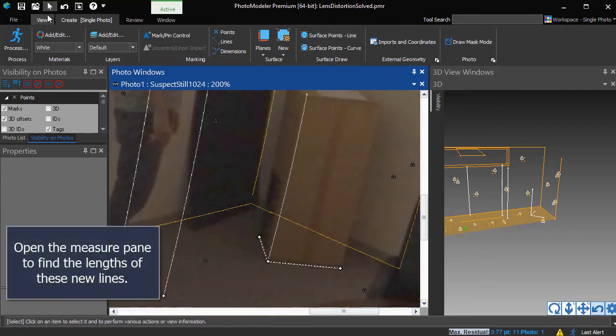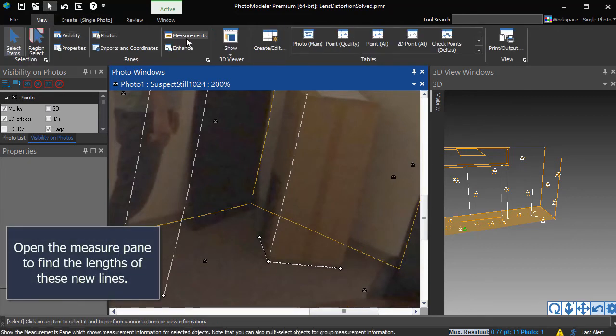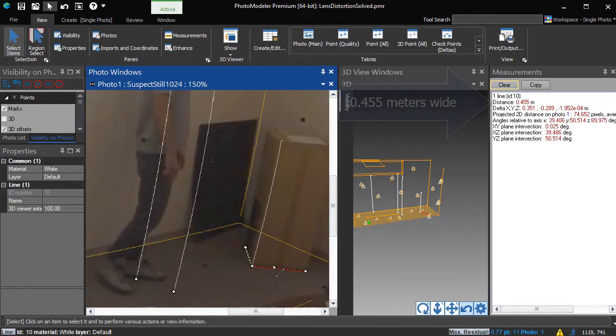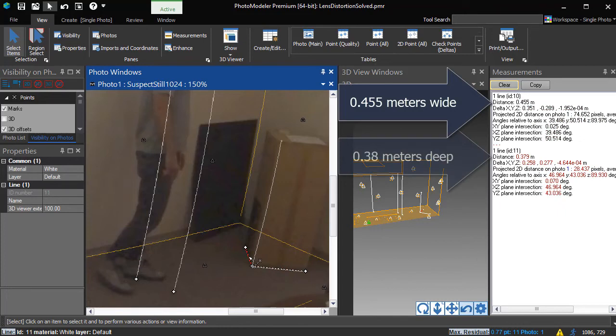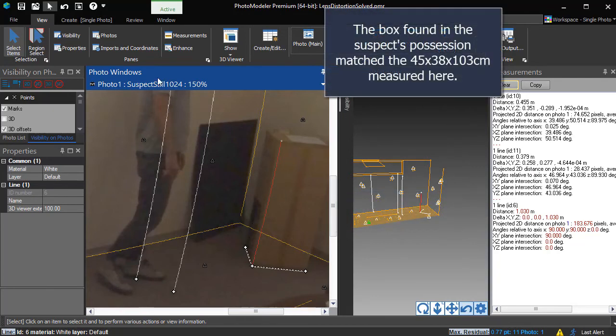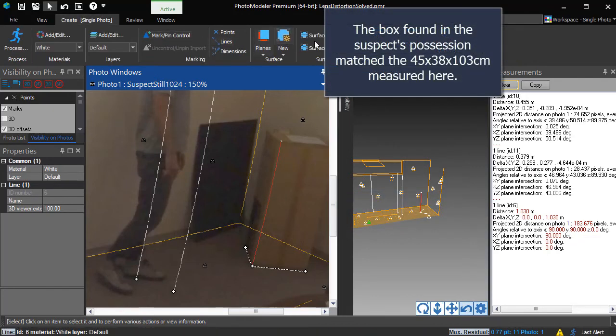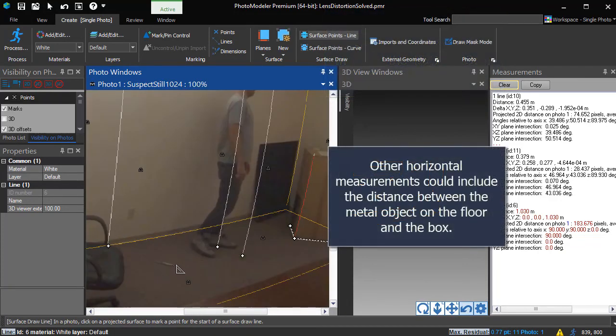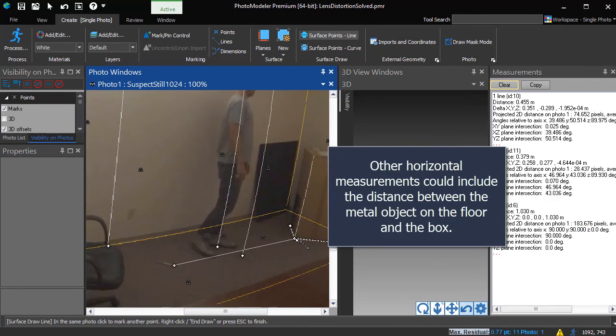Open the measure pane to find the lengths of these new lines. 0.445 meters wide by 0.38 meters deep by 1.03 meters high. The box found in the suspect's possession matched the 45 by 38 by 103 centimeters measured here. Other horizontal measurements could include the distance between the metal object on the floor and the box.